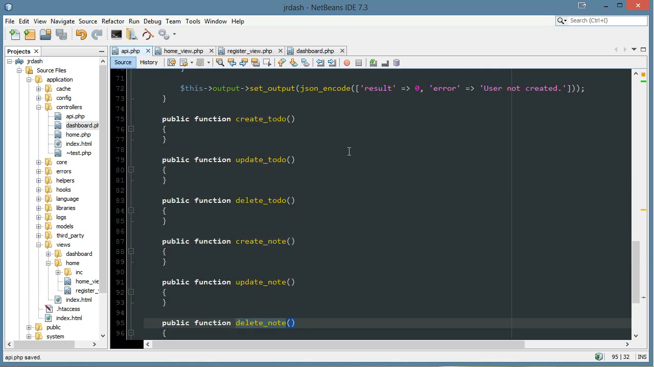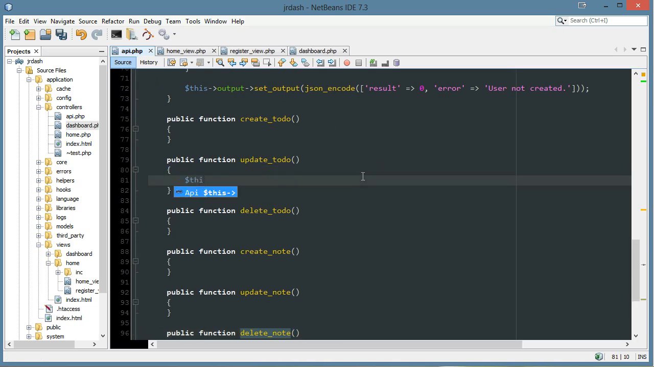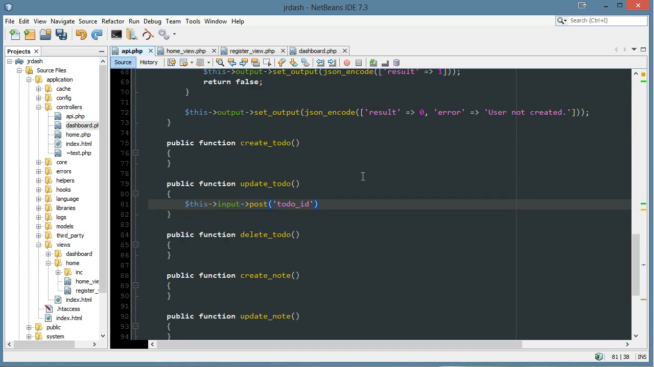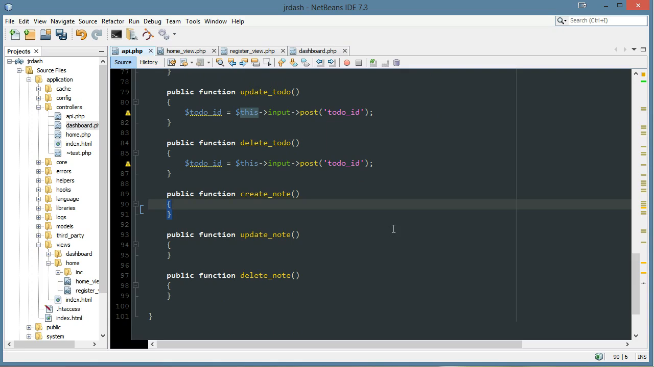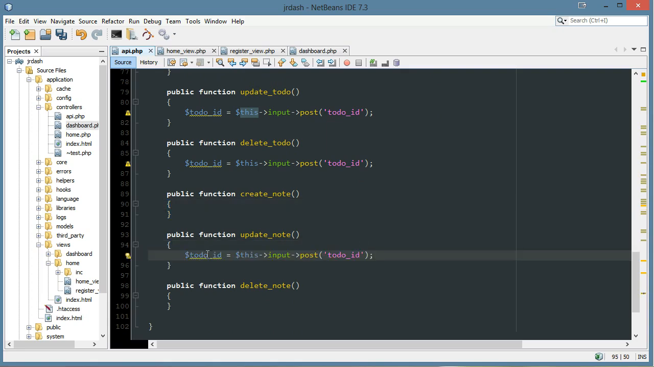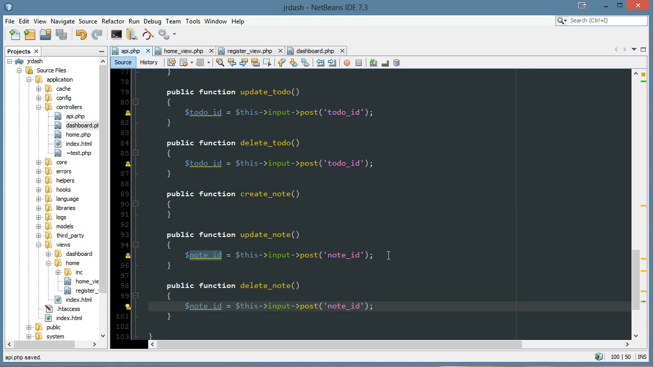And for these, some of these require IDs, so I can already prepare this. I'll say this input post to do underscore ID. Whoops. And I'll say to do ID. And when we delete it, to do. And when we update a note, we're just templating this out right now. Okay. So we know all that.